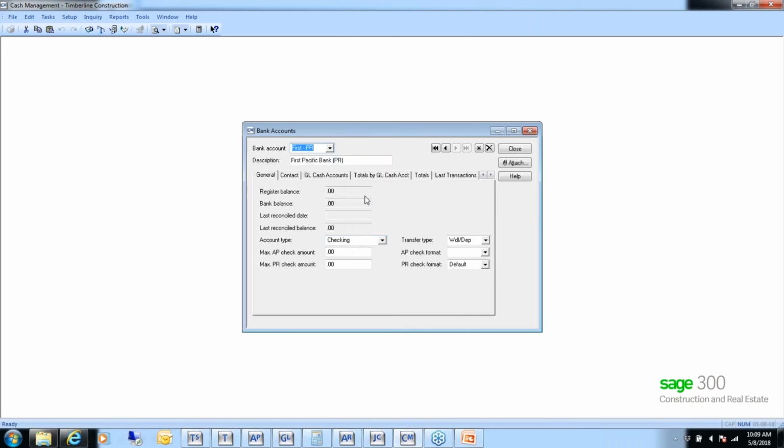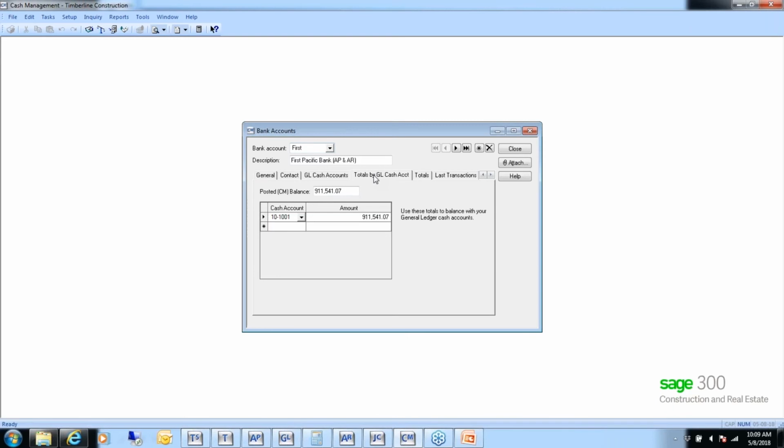Now, this bank is not active yet, so I can't do that, but on this first bank, I would be able to change the register balance, and the bank balance is on this first tab, and then the totals by GL account, by cash account. This is where the posted amount is. And what's down here in the grid should equal what's up here in the CM posted balance field. So these two should balance.